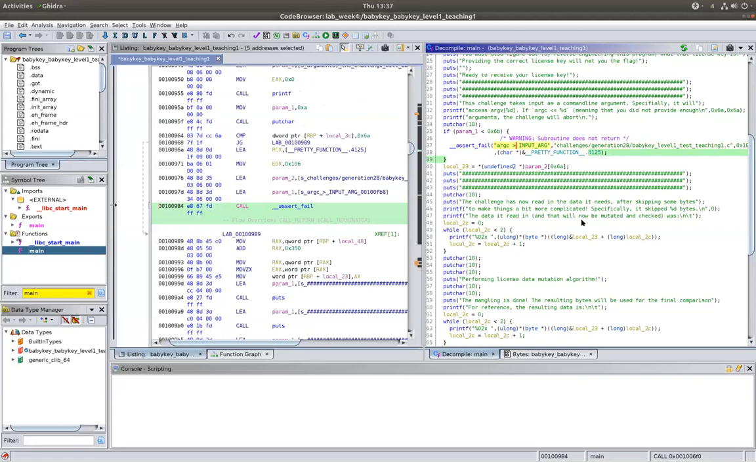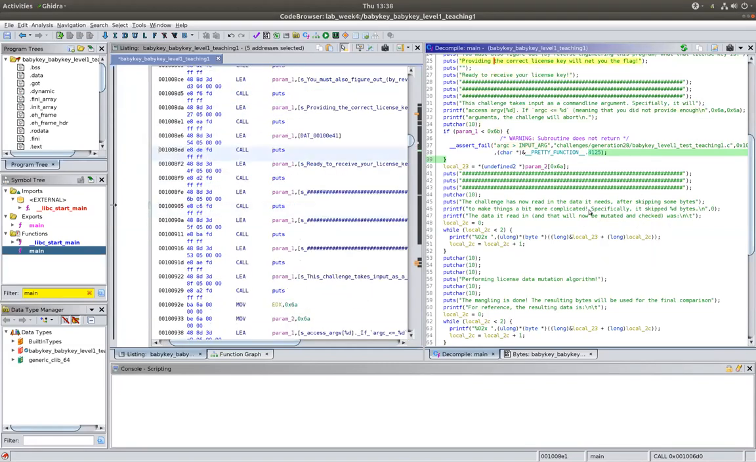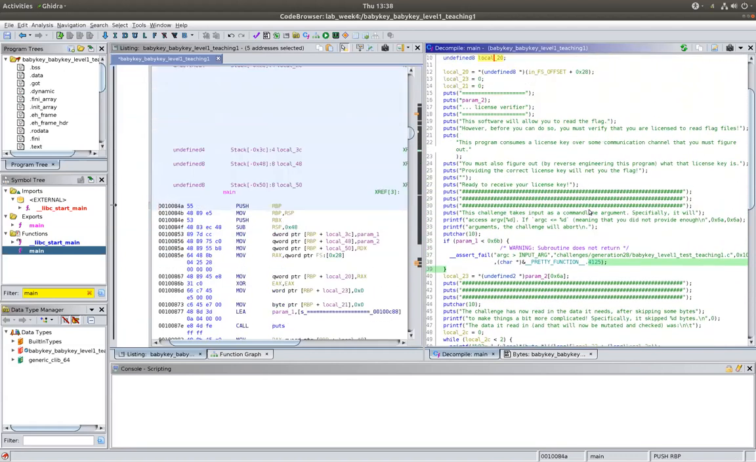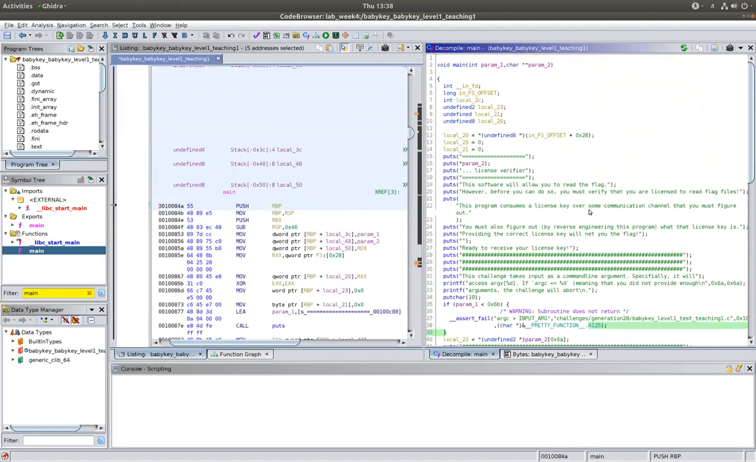And why does the program execute to this point? We found that there is an if statement, right? So the if statement checks if param 1 is smaller than hex 6b. And if so, it will pop up this message telling you there is a failure in assertion. So the question is, what is param 1? Let's scroll up.